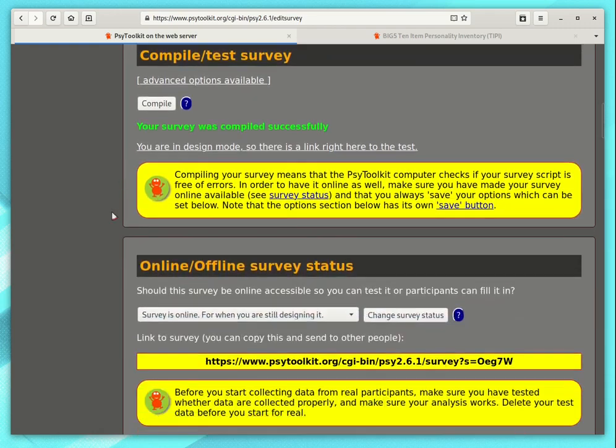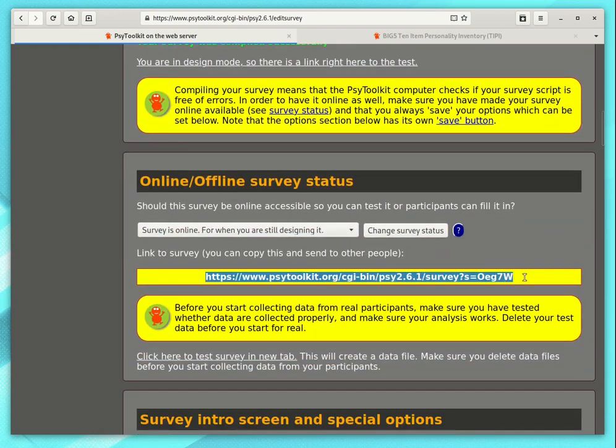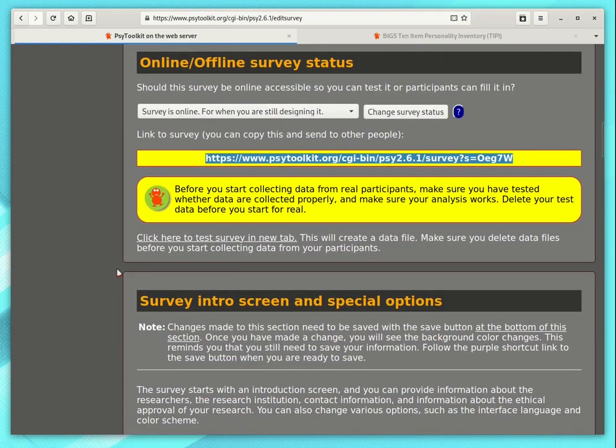You can send out this link to people. You can send it by email, Facebook, Twitter, or whatever social media you use. You can put it on the Sona system if you have that in your university, and people can use it.